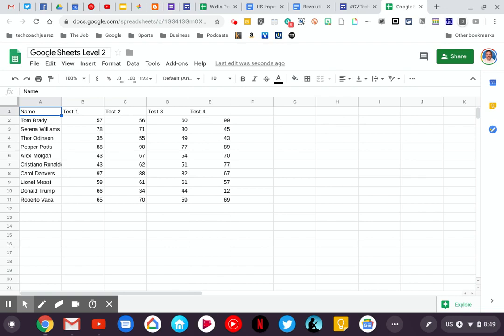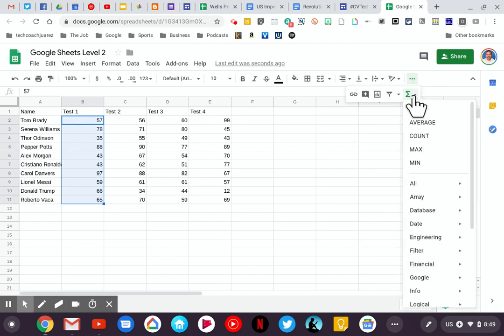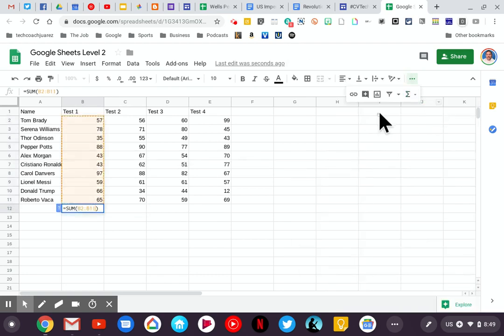We're going to select the scores for test number 1 and use the sum function to total up all the scores. We're going to start with all the test scores, starting with Tom Brady, and select all the way down to Roberto Vaca. Then we come over here. If you don't see the function button on the end, sometimes it shows up here based on the size of your screen. Hit the 3 dots and go to the function button. We're going to go to sum, which is the first one, add them all up, and then hit enter. Now they've added everything up and done all the math for you.